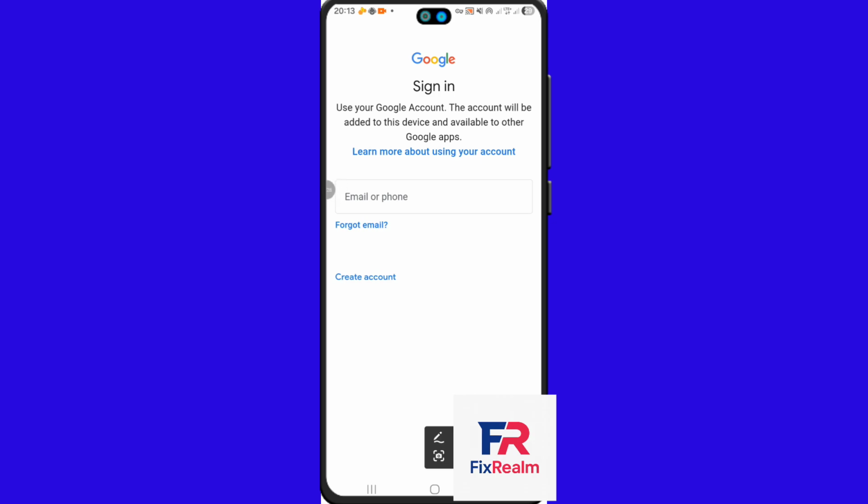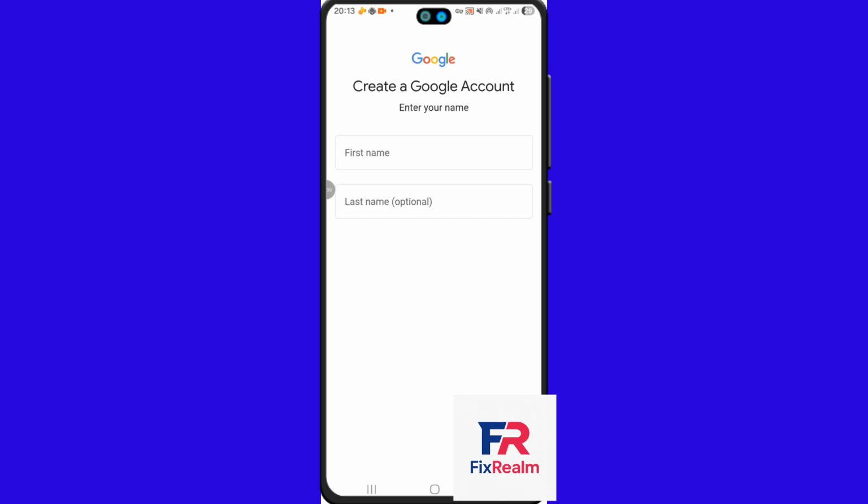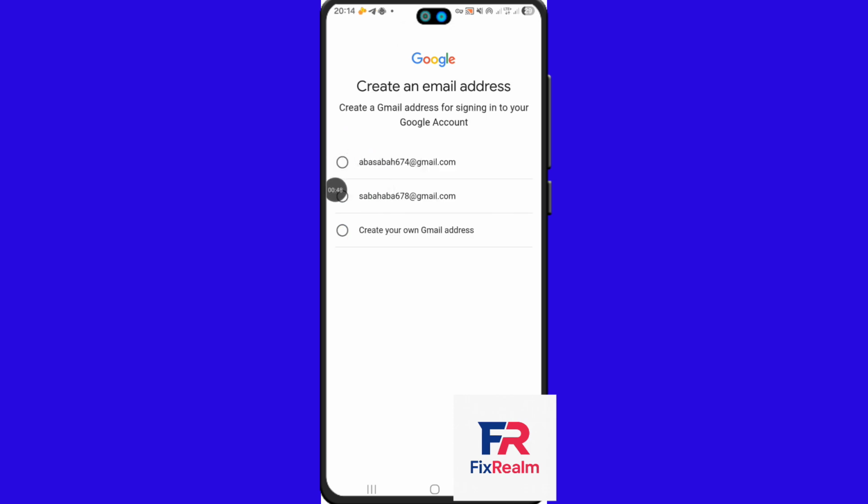Okay, in this section, you'll choose the Create Account option. Now it asks if it's for your personal use or for your work or business. I'm going to say this Gmail is for my personal use. Here you'll enter your first and last name. In this section, you'll specify your date of birth and gender.